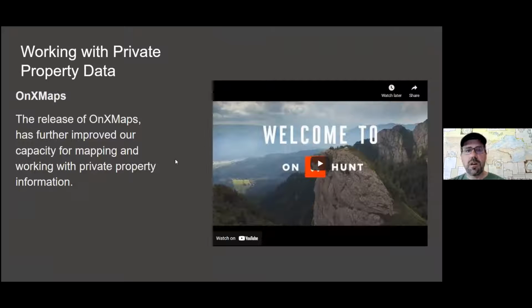So a couple of years ago, a software product came out called Onyx Maps, and this has really improved the capacity of our mapping in working with private property information. So I'm just going to play a quick little video about Onyx Maps. It's kind of commercial, but it gets the point across pretty well what this software can do for us.